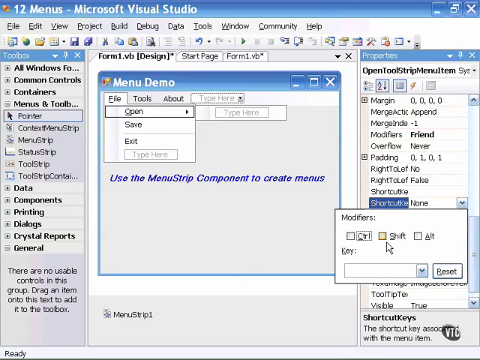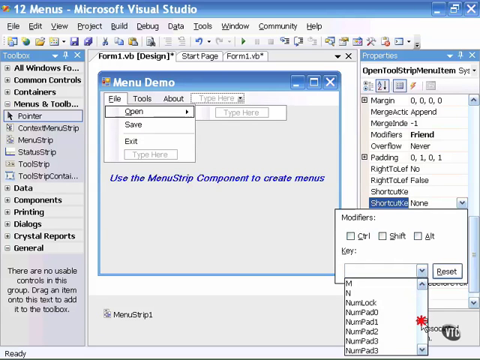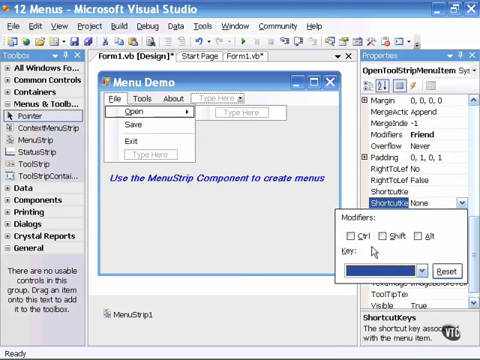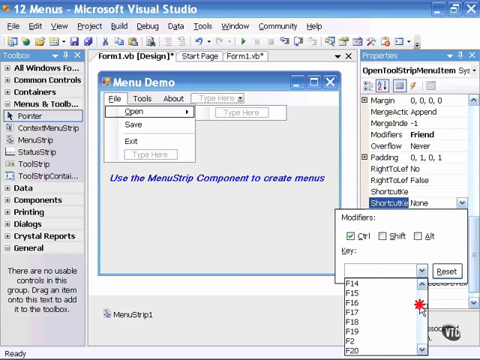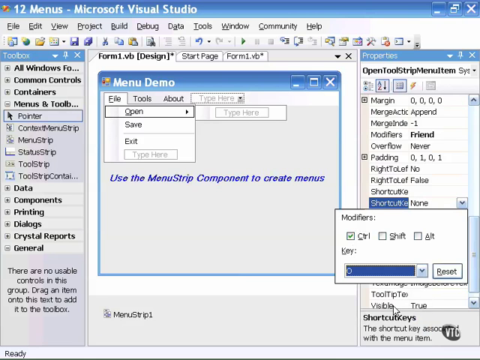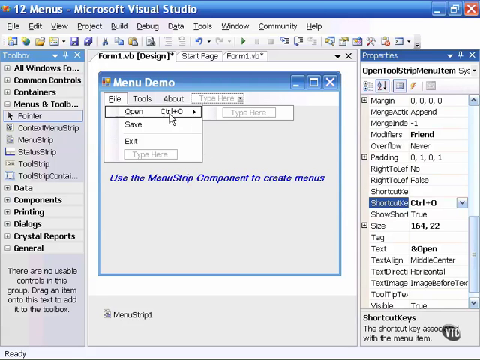Clicking on the drop down box, I can now choose a combination of Control, Shift, and Alt, along with the various letters and other function keys and other special symbols. If I follow Microsoft standards, I will create a shortcut key of Control and then the letter O. Now I've created a shortcut key for Control-O, which means now the user doesn't have to activate the menu at all. All they have to do is to know that Control-O is the shortcut key and press those two letters simultaneously.